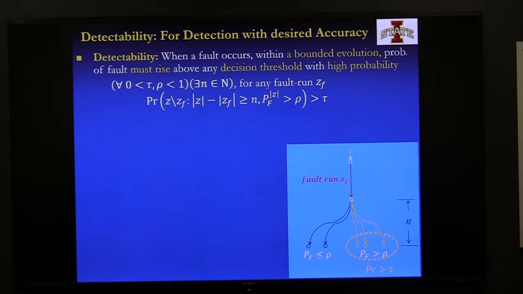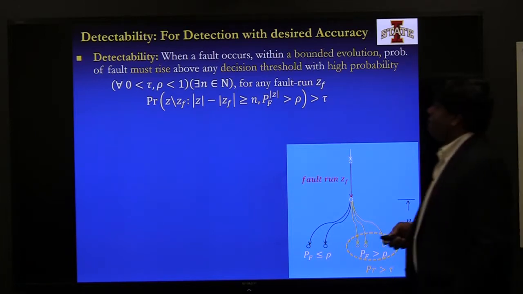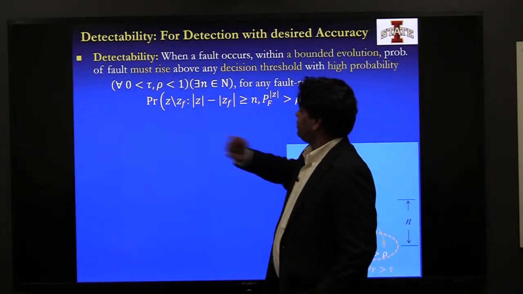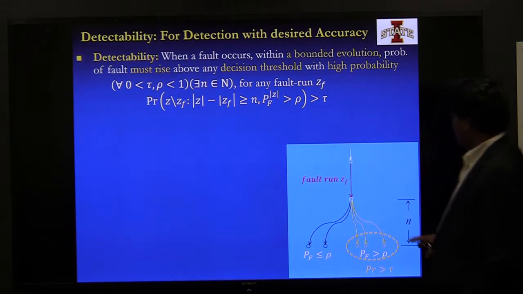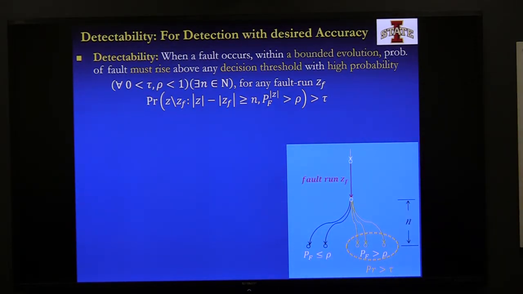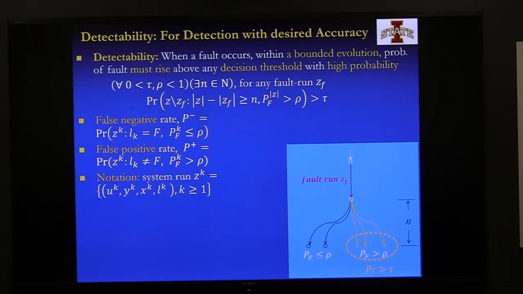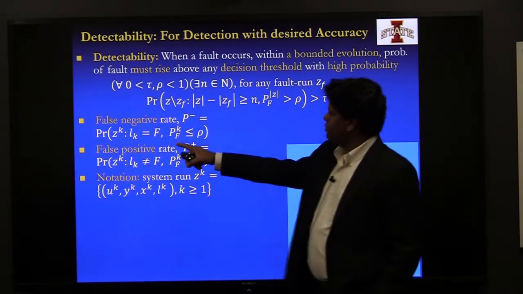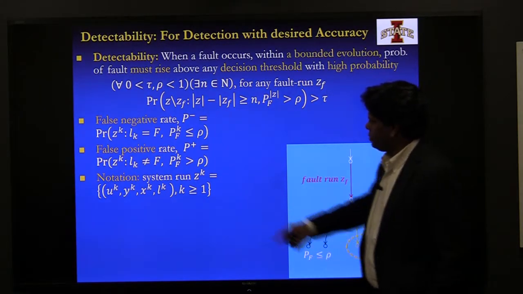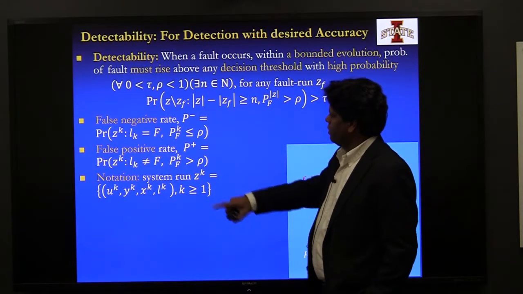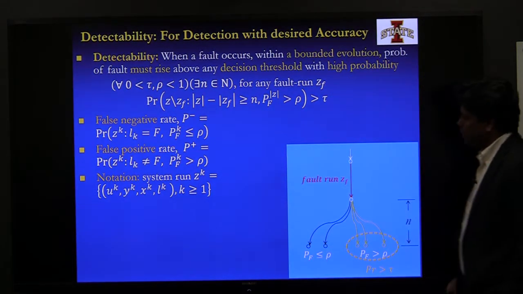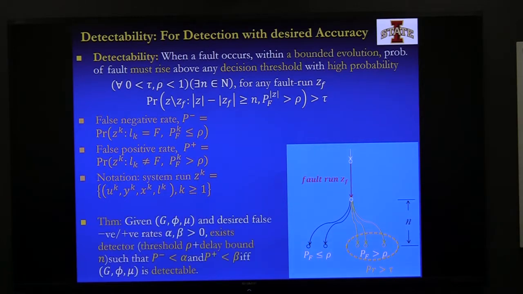And that can be captured. So for any tau and rho, there exists a delay, so that this is true. And so there will be cases where the fault will be missed. Those will be those extensions where the threshold is not reached. Those are the probability of false negative. There is a probability of false positive as well.